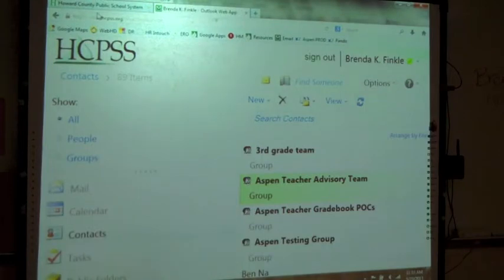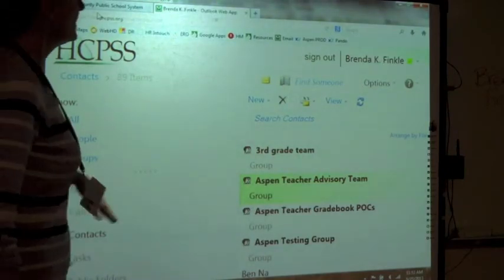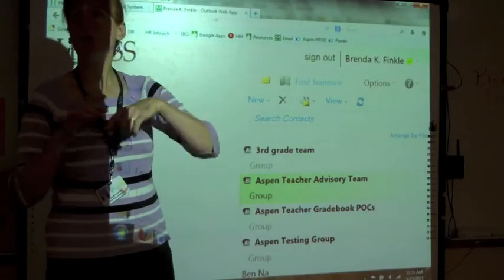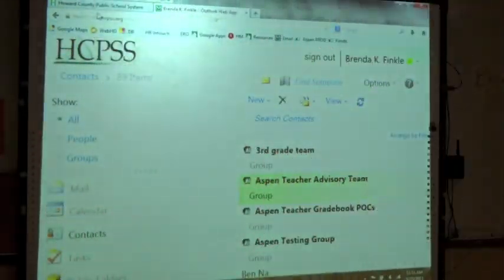Okay. All right, when you're done, Save and Close is in the top left-hand corner, and there's your group. If you need to edit your group, you can just double-click on it, and then you can add more people or remove people from the group.